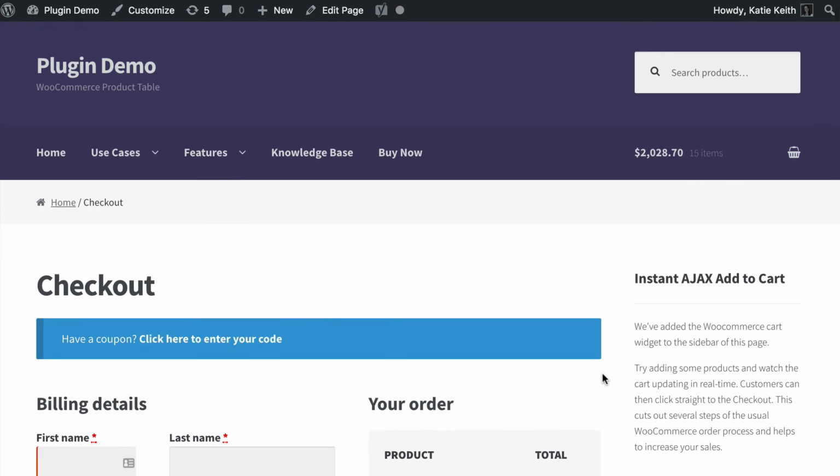So that's it. You've learned how to create a WooCommerce build your own product website where customers have lots of choices about configuring their own product and adding it to the cart to do it however they want.